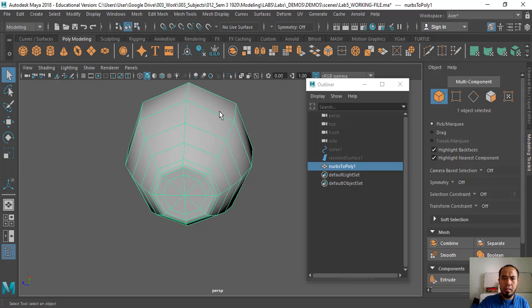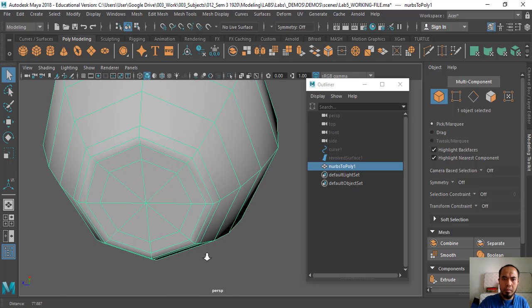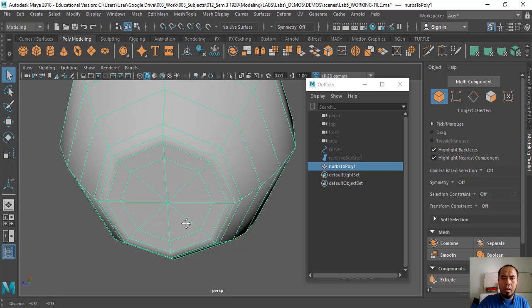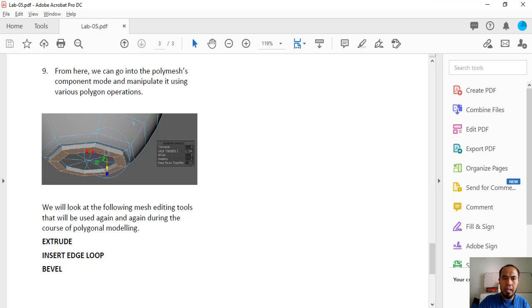Now, if we look at the handout, you see that there are 3 things that we can do with it, because it's a polygonal surface. We can extrude it, we can insert edge loop, or we can bevel it. Now in the next video, I'll talk about that in a bit.